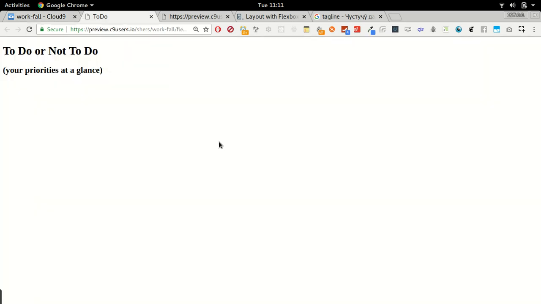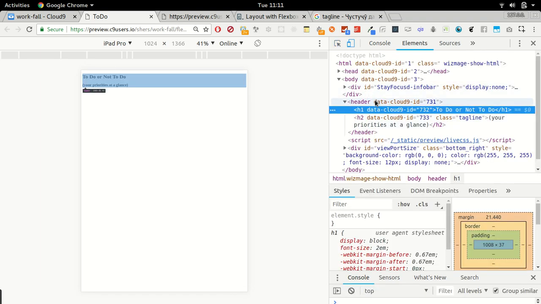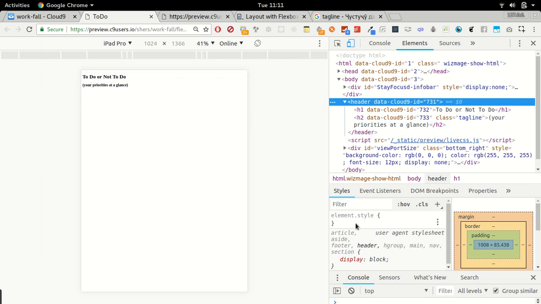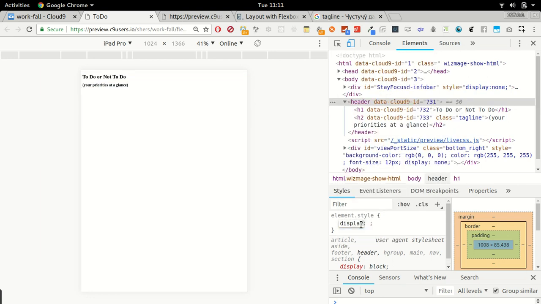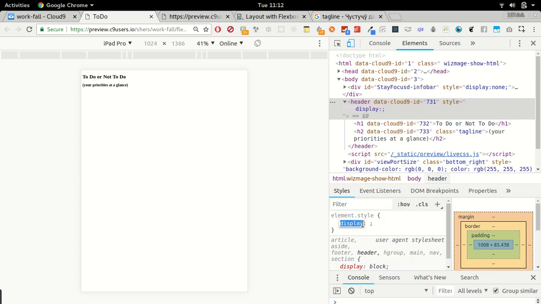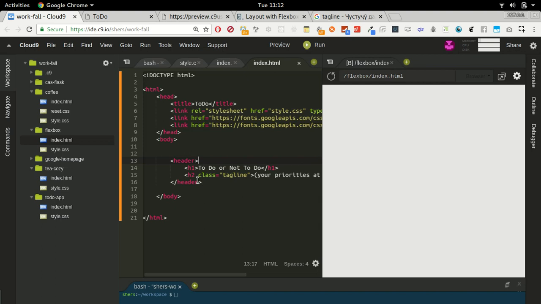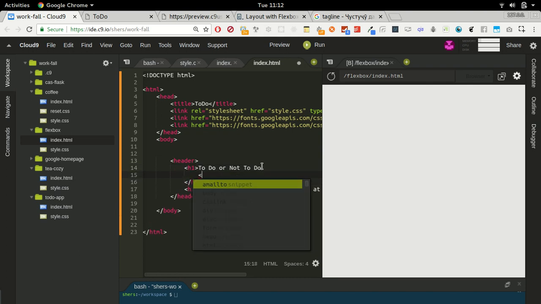In order to do that, we go to the developer tools and pick the parent, which is the header. What do you think happens when I give a display of flex? Oh, that's what it does. It goes next to each other. What happens is that H1 and H2 are considered children, right? Imagine if H1 had a div inside it. Is the div also considered a child?